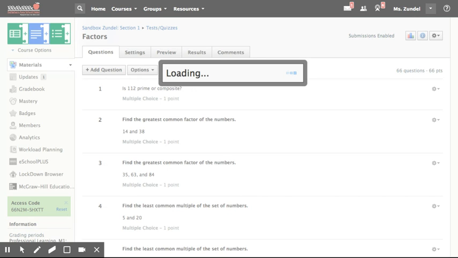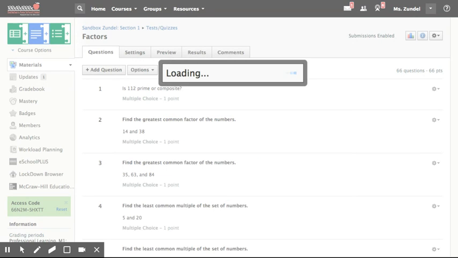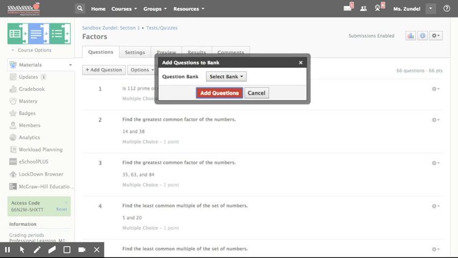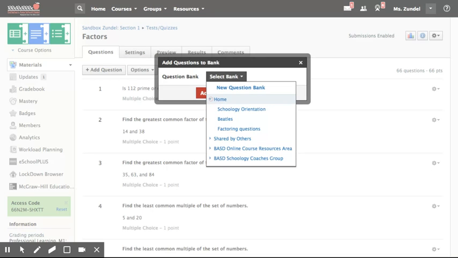And then it's going to ask me which questions. I can select all or just specific ones. I'm going to just leave it on select all, click on next. And then here's the option to select the bank. If I did it in my personal resources area, it's going to be in my home area. And then here are some groups that I could save it to. But I'm going to be doing the home since I'm putting it in my personal resources area.